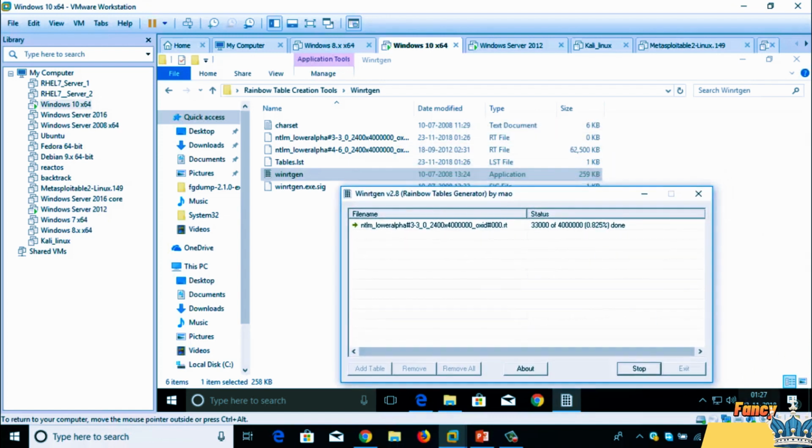Today this date is 23. You can see this is our file. It is generating lots of passwords.